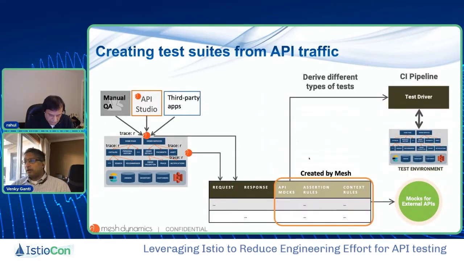There are a couple of other things. It's not just taking the API traffic and just replaying. You need to actually modify it so that you are able to create test suites out of it. These are the elements here, the assertion rules and context rules. You need to take the API requests and responses that we captured and enhance them with what we call assertion rules and context rules, which I will talk about briefly in the next few minutes.